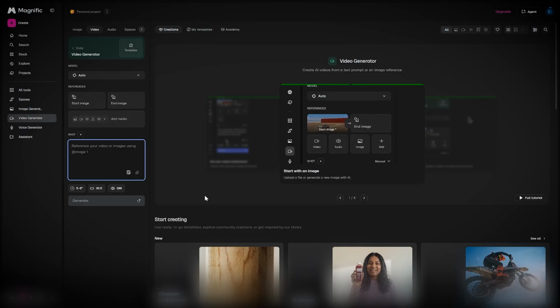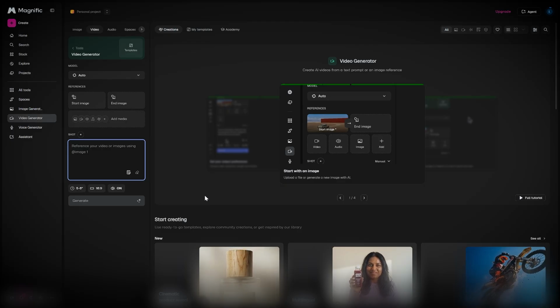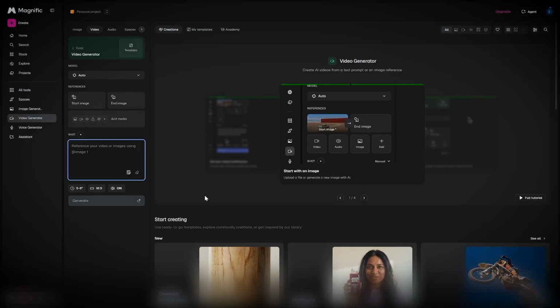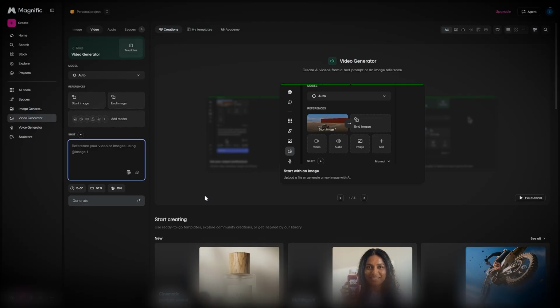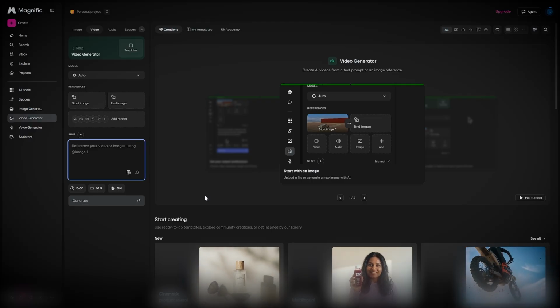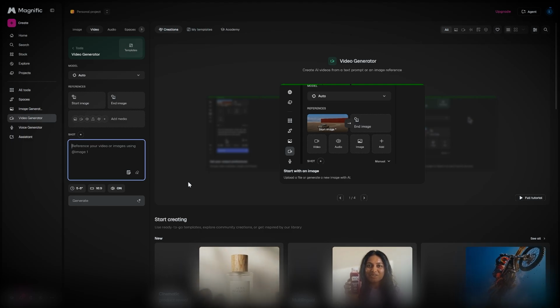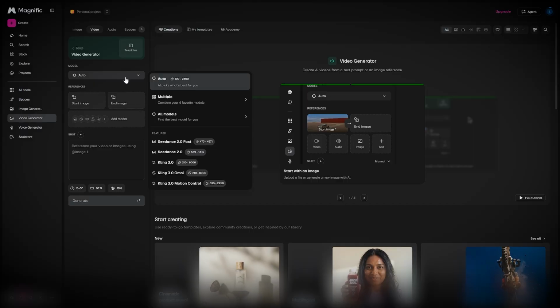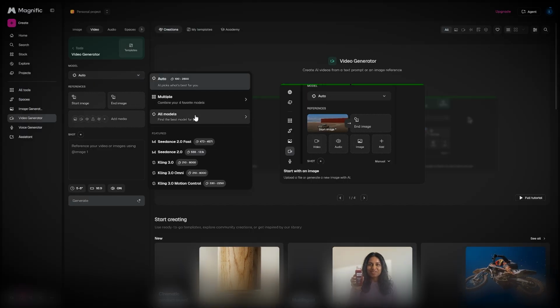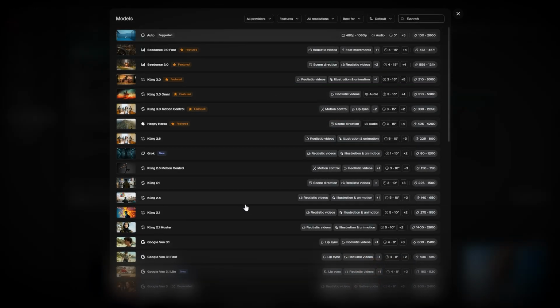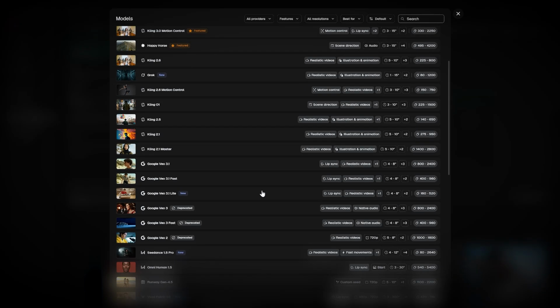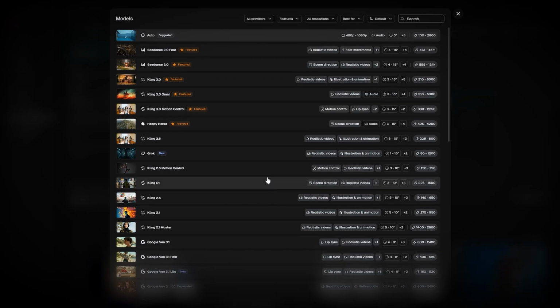So guys, the absolute best feature of the Magnific video panel is the multi-model picker dashboard. You're no longer locked into one AI architecture. Instead, you're going to choose the model that fits your specific shot's requirements. For example, we're just going to open the model menu and click on all models. And as you can see, there are so many of them. So I'm now going to give you some general guidelines on what models to use depending on the situation.